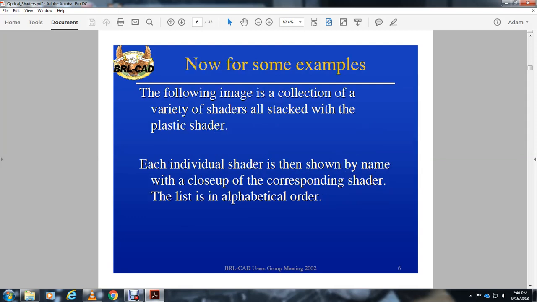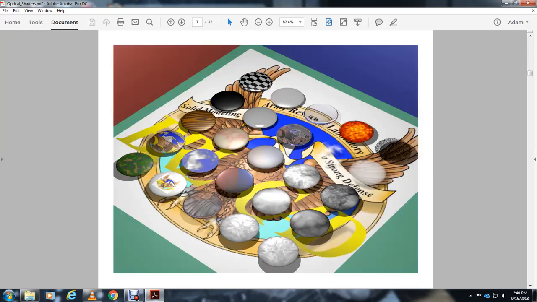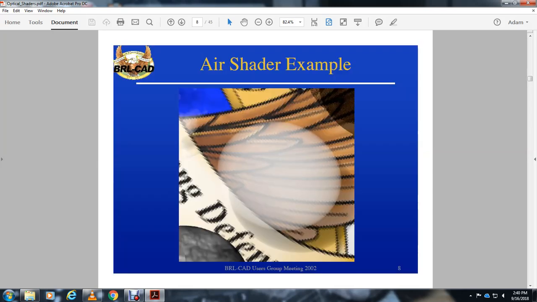Now, with some of the examples, the following image is a collection of the variety of shaders, all stacked with the plastic shader. Each individual shader is then shown by name, with a close-up of the corresponding shader listed in alphabetical order, and it shows a nice little picture here. Air shader example.